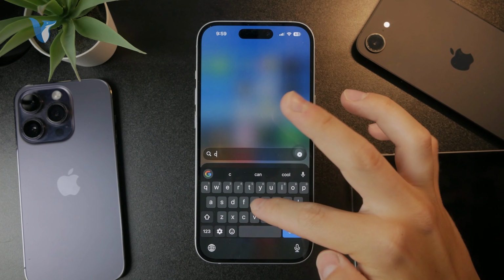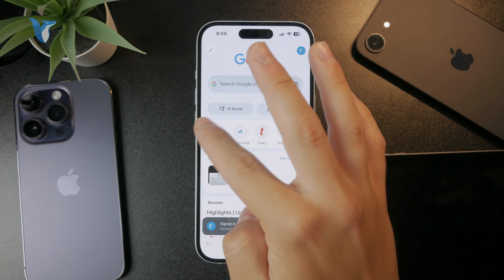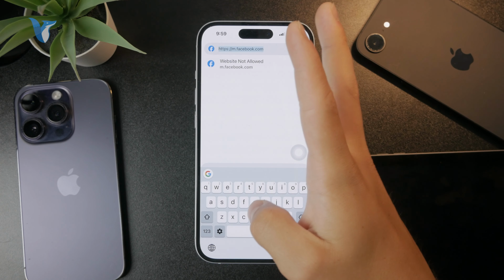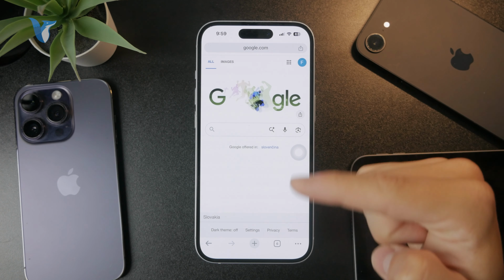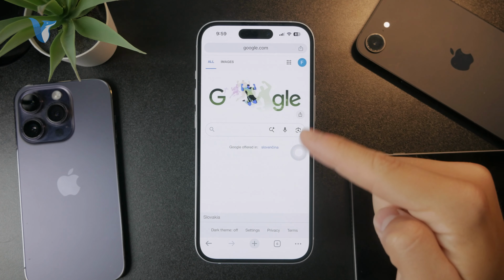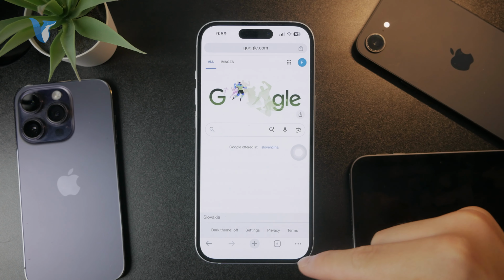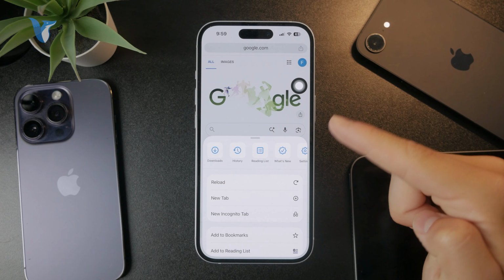So we can open up the Google Chrome like so, make sure that we are inside of this page and we can browse some website, whatever, right? It might be, just go to some random page. And if we want to access the desktop version of this one, what we do is that we click on the three dots button in the bottom right corner. So this is what you need to tap on, and plenty of options are going to appear, right?